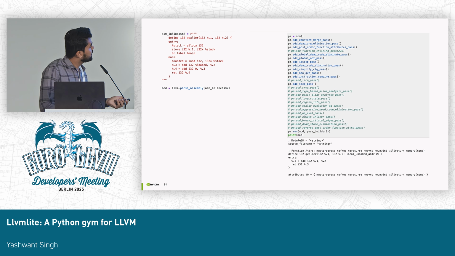So in the last line, I'm calling the run function on this module. This is the output. Something has happened to the input because of these passes that we had earlier.